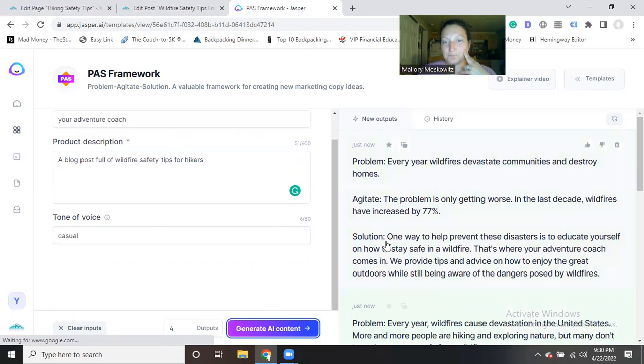All right. So then here we go. And this is another quirky thing with the PAS framework, is that it is actually spitting out the words problem, agitate, solution, which you don't want to include in your final copy. But so here we go.